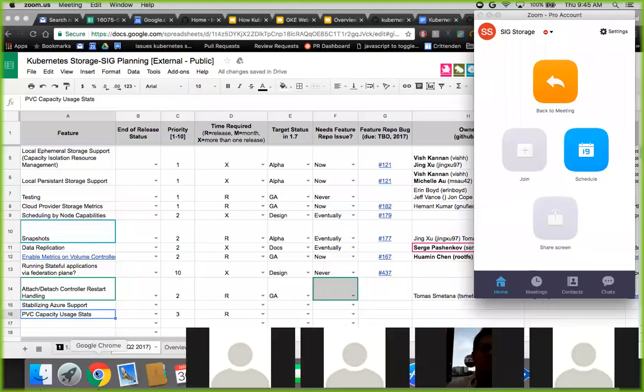All right, so that was everything on the agenda. Any last minute items? Anything you guys want to add? I added a couple of items. Let me see if I can share my screen to our backlog over here.